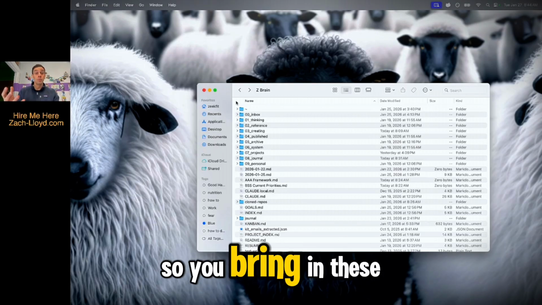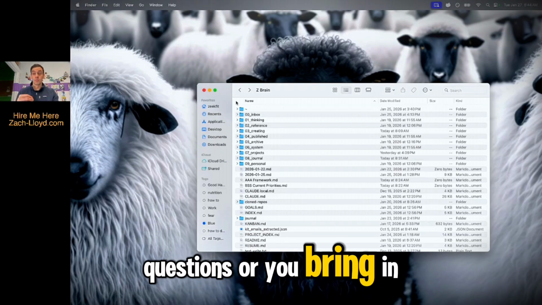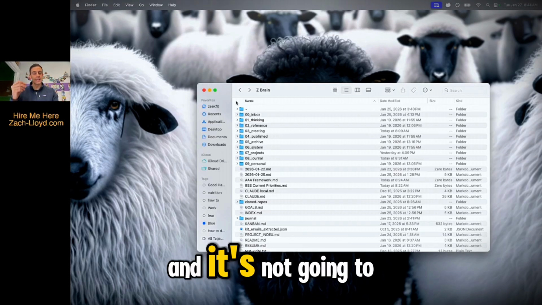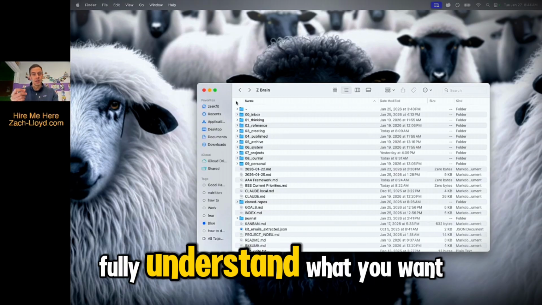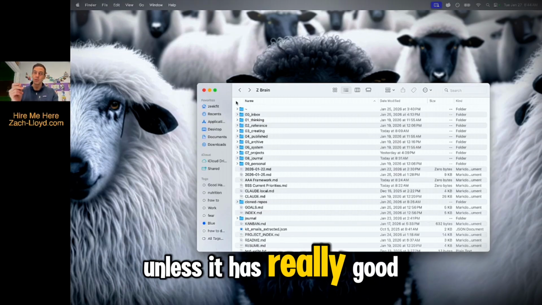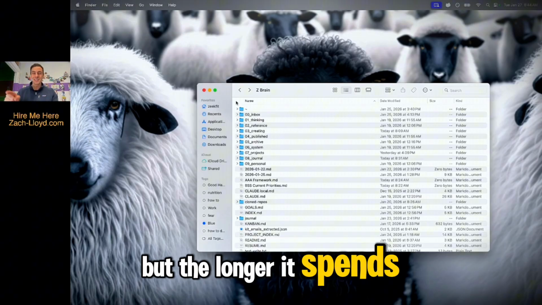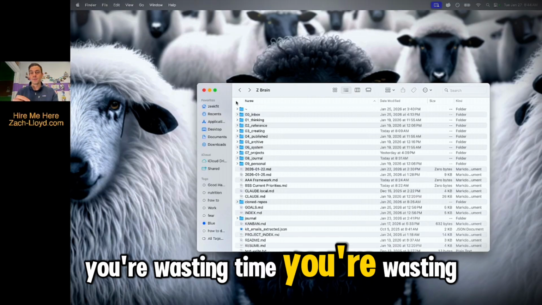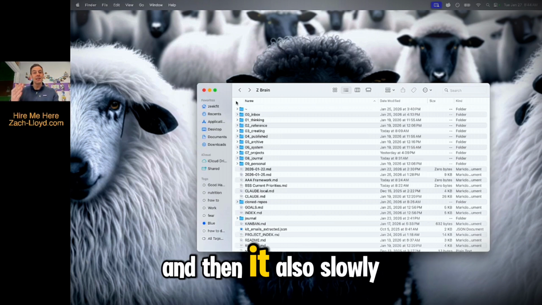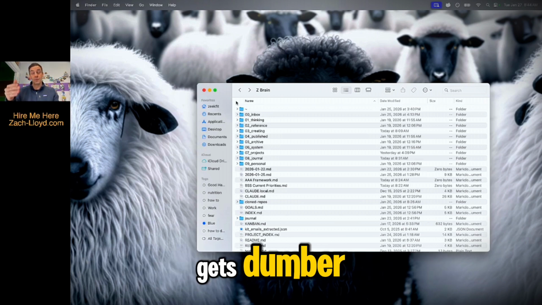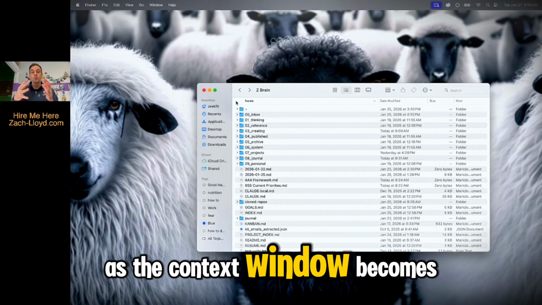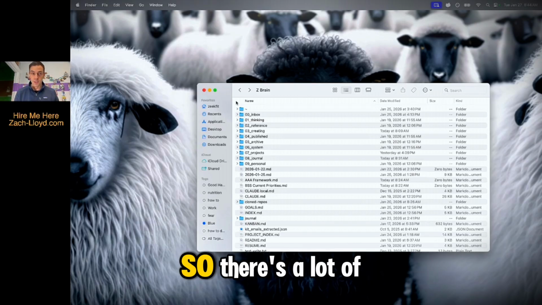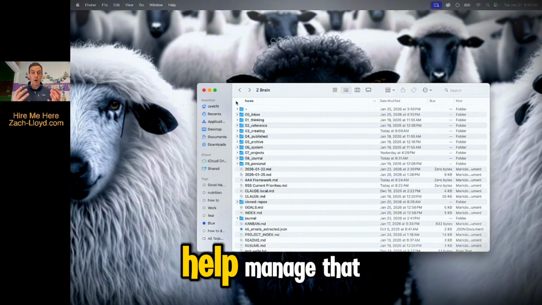So you bring in questions or new projects or tasks, and it's not going to fully understand what you want it to do unless it has really good context. But the longer it spends searching for the right context, you're wasting time, you're wasting tokens, and it also slowly gets dumber as the context window becomes bigger. So there's a lot of issues going on, and this is one of those ways where you can help manage that.